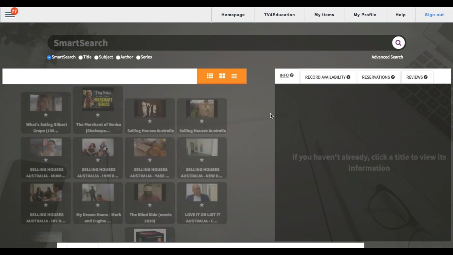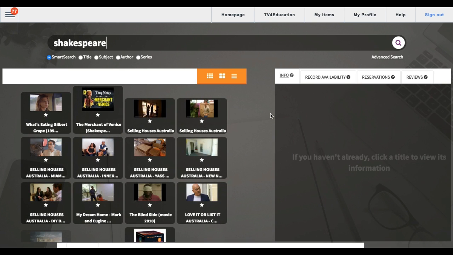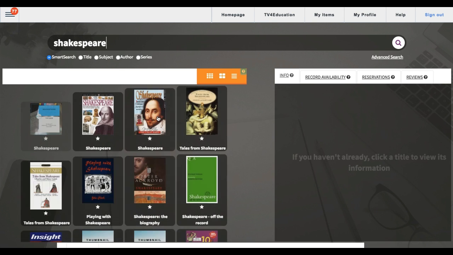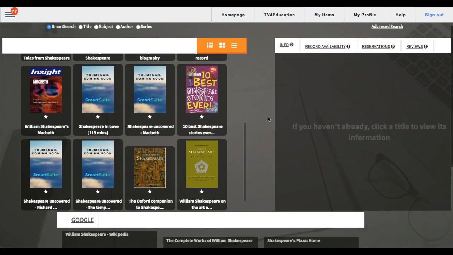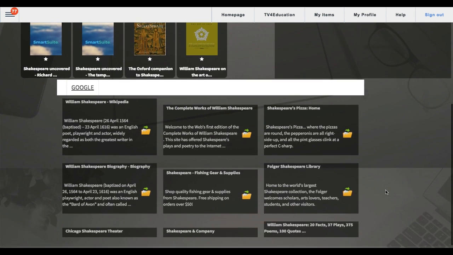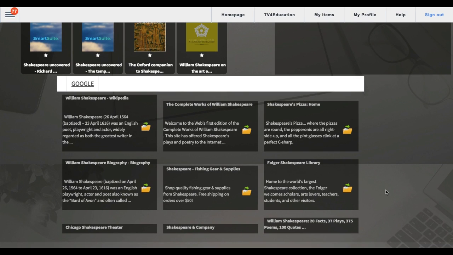Okay, I can now do a search. I've got all the results from my libraries collection. And if I scroll down the page, I've now configured my Google Federated Search onto my schools collection page.